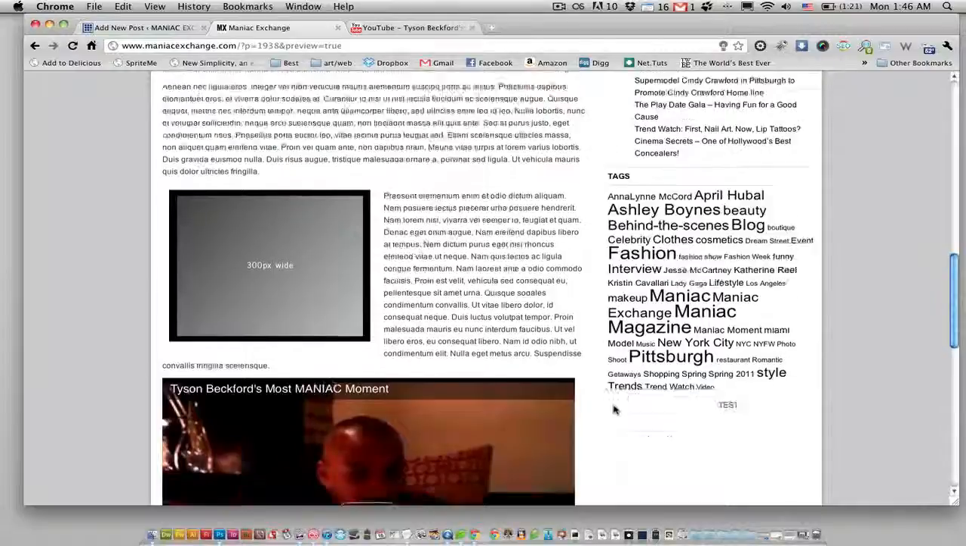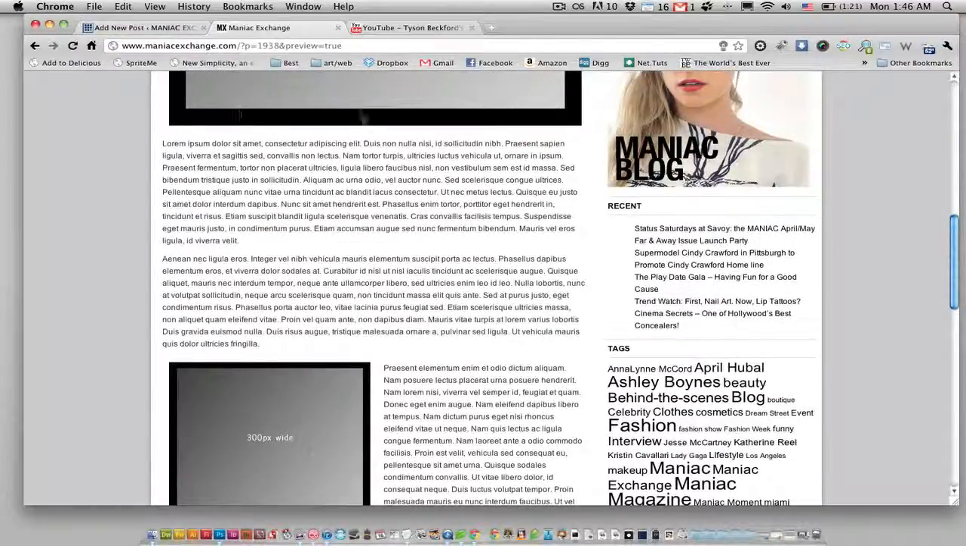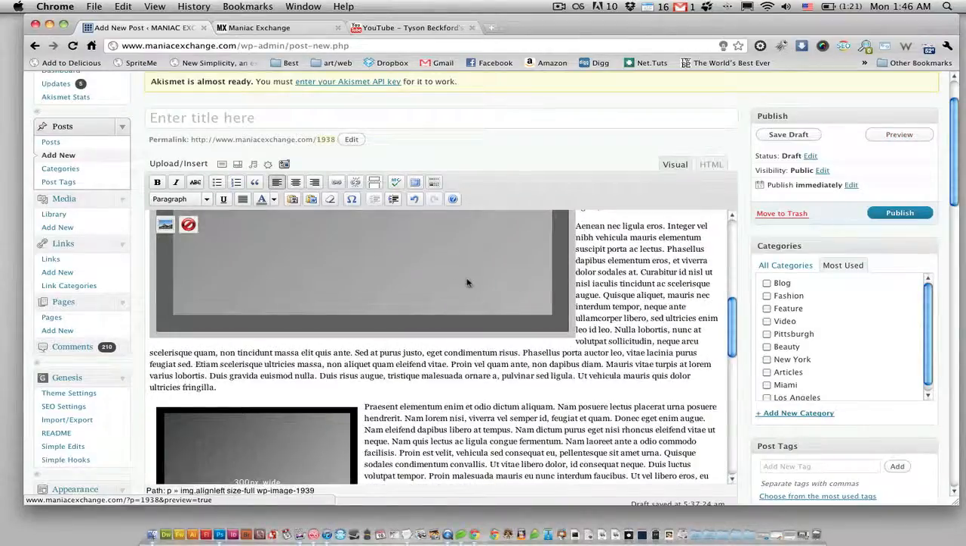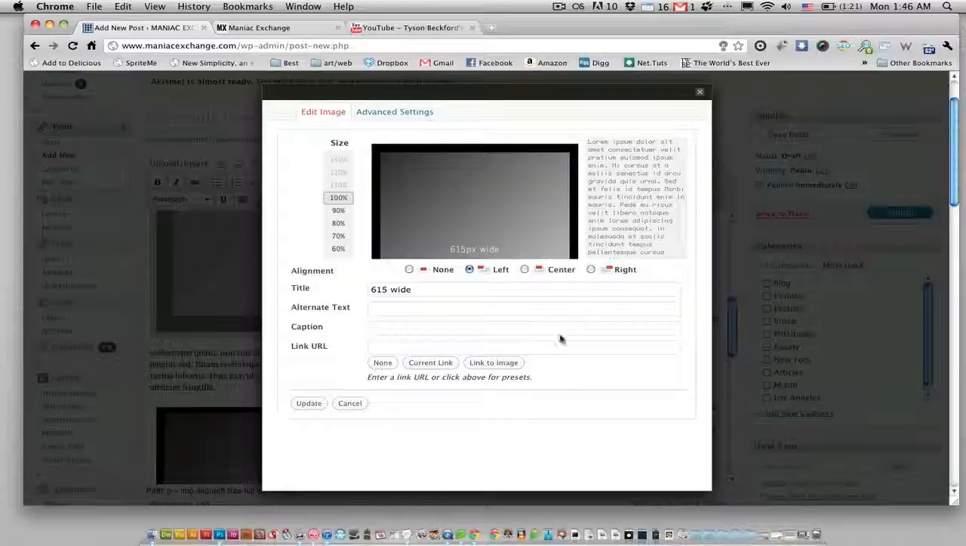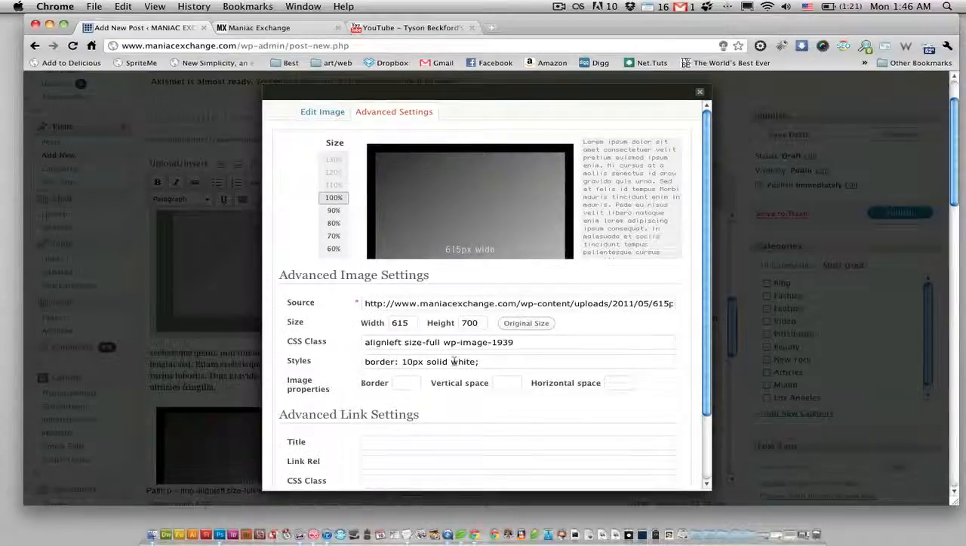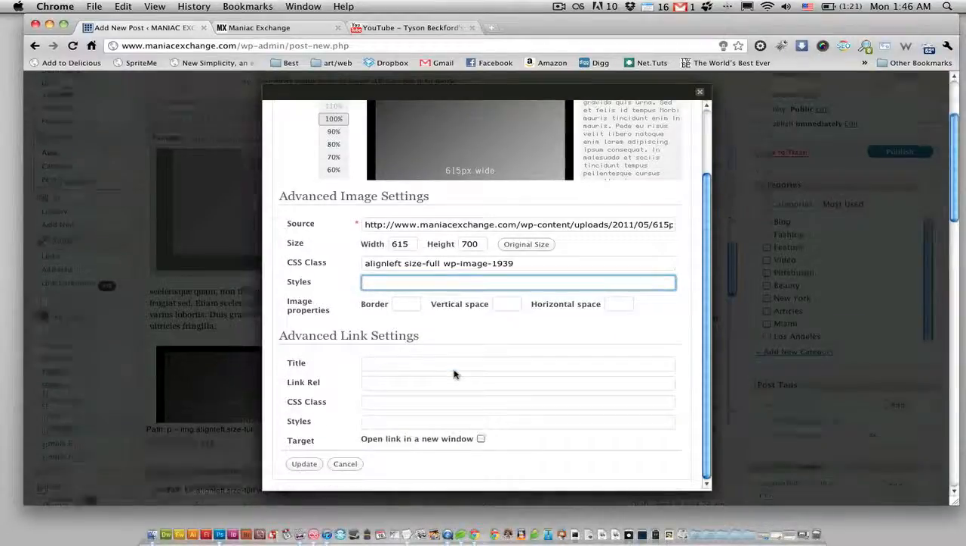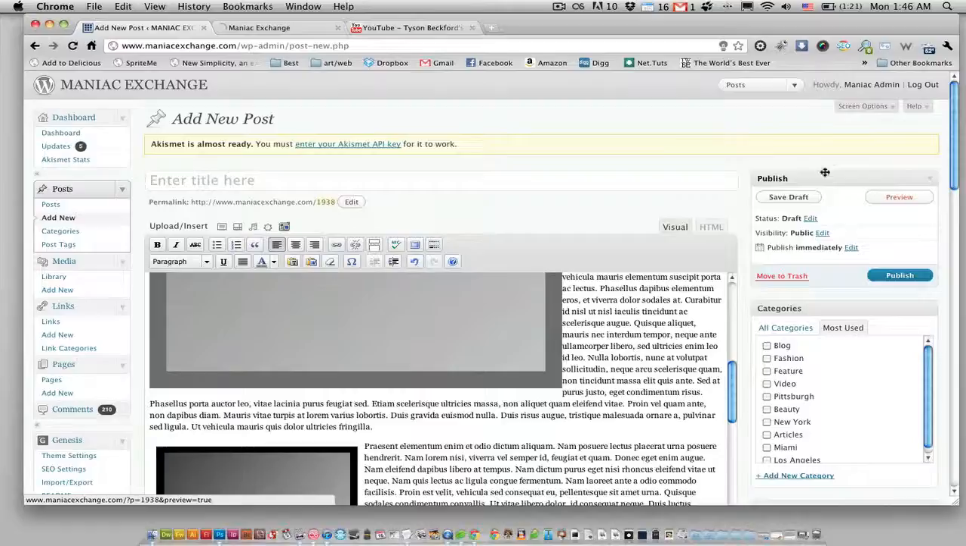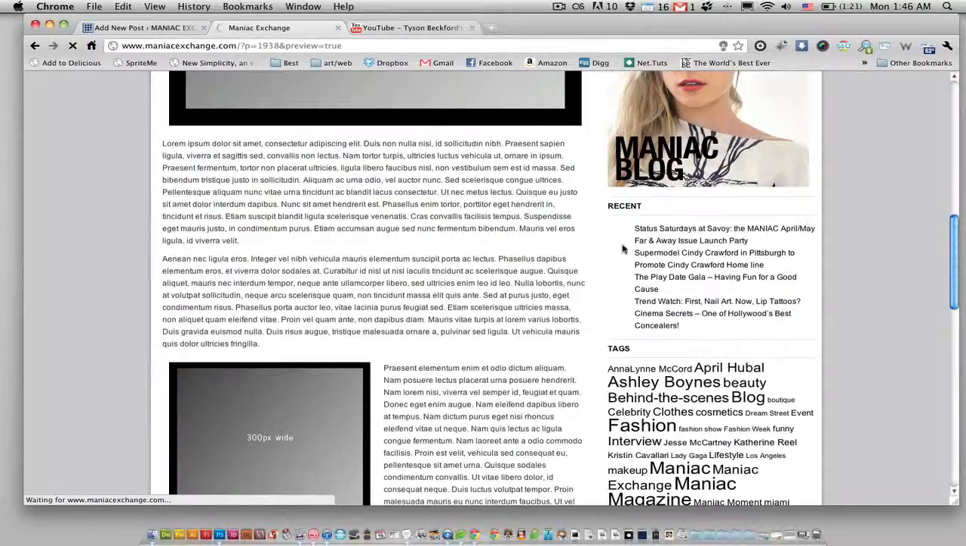Now let's say I don't like how this is tucked to the side like that. Let me just go back in. For this one, it doesn't necessarily need the border on it because it's pushing everything down anyway. So just get rid of the border. Update. And go back to preview. Double check things.